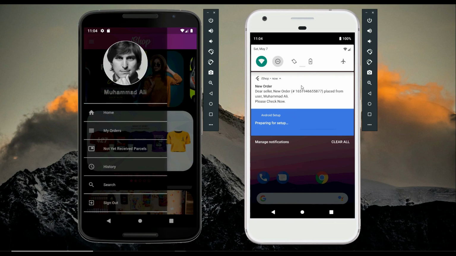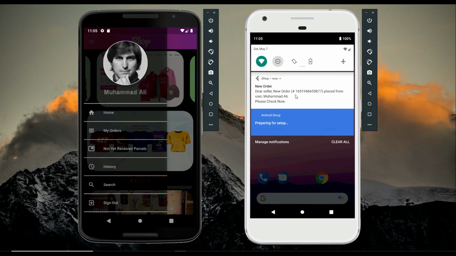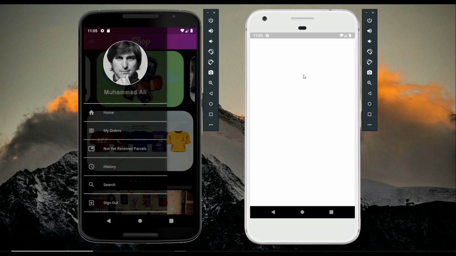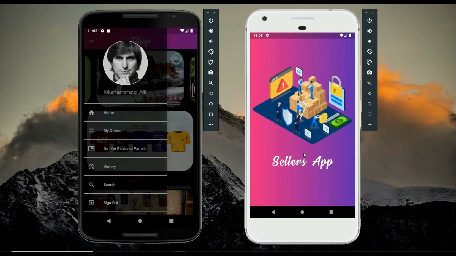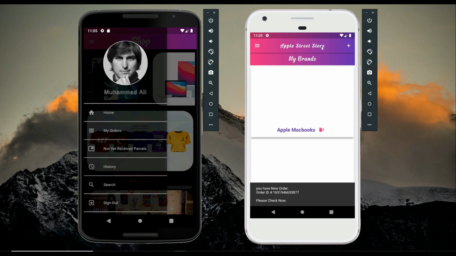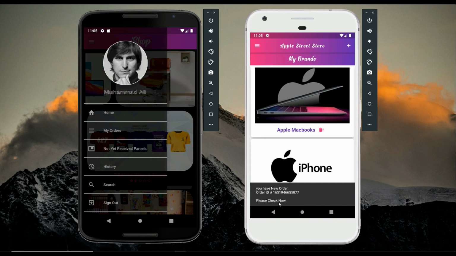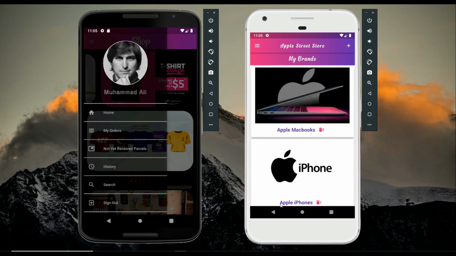Please check now. To the seller, it is showing this push notification, and here you can see the shop name. So now if the seller clicks on this notification, it will open up the seller app for the online seller, whose name is basically Apple Street Store, okay. And here you can see the notification, you have new order, please check now.